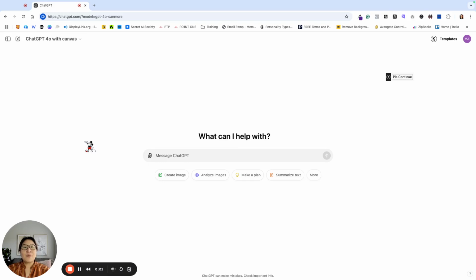Hi, so today I want to show you a new feature in ChatGPT. As you can see, ChatGPT now actually got GPT-4o with Canvas. As you can see here, it is still in beta phase. It collaborates on writing and code.